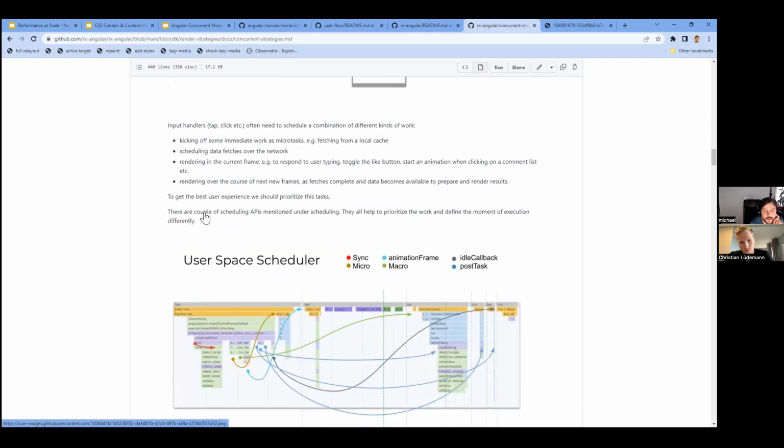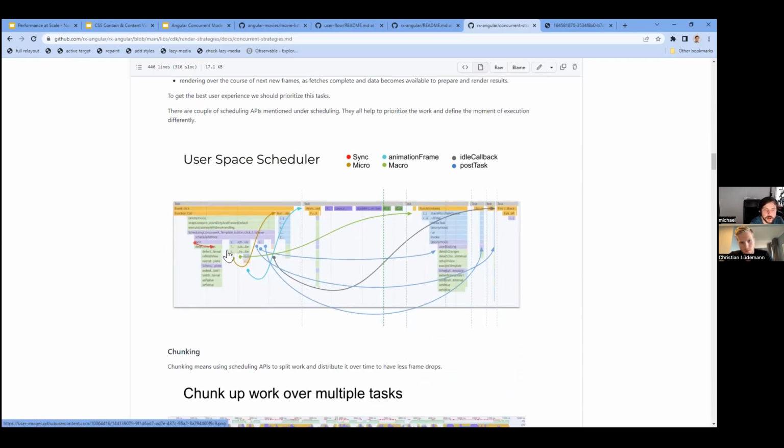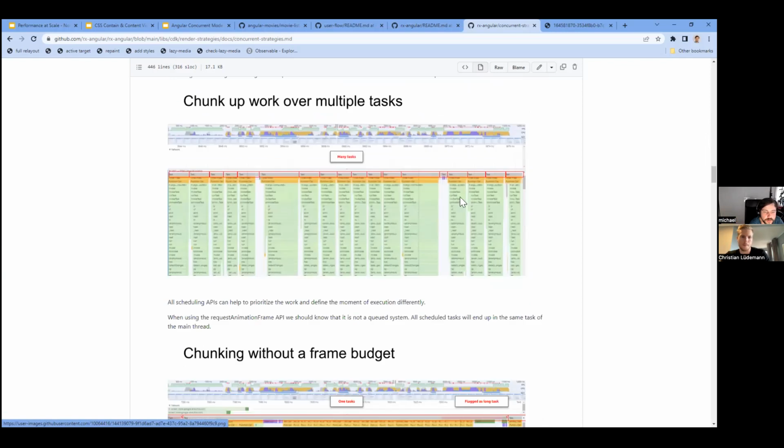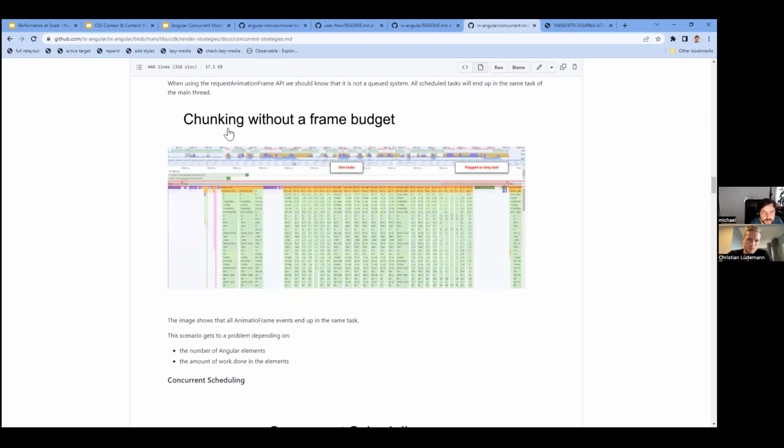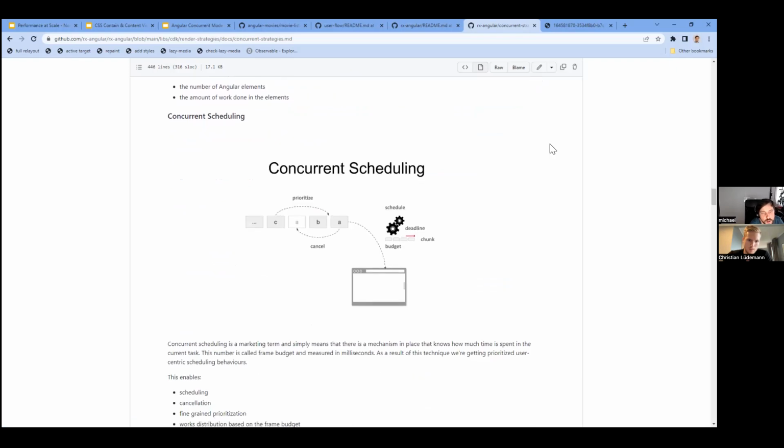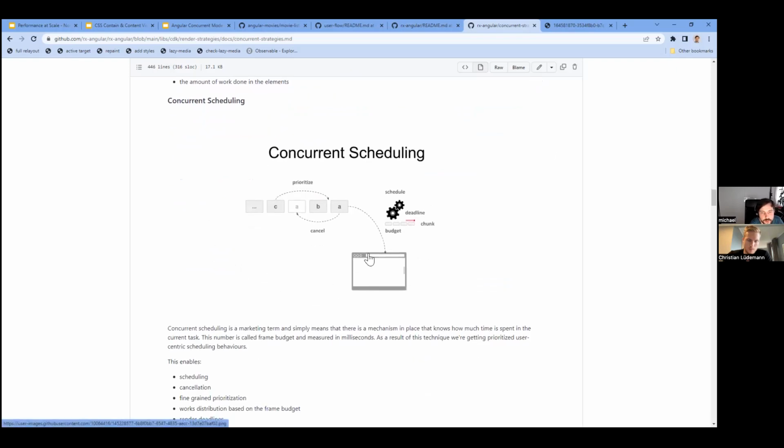And then the concept that you can prioritize with scheduling is also very important. You can down-prioritize work and push it, with idle callback for example, to a later point in time. And then we have chunking up work, and this is, I guess, the most interesting stuff, where we really build up a notion of the frame budget. We know how long it can work, and all this together, prioritization, cancellation, scheduling, the deadline, chunking, and the frame budget, is called concurrent scheduling, because you can have a lot of work concurrently.